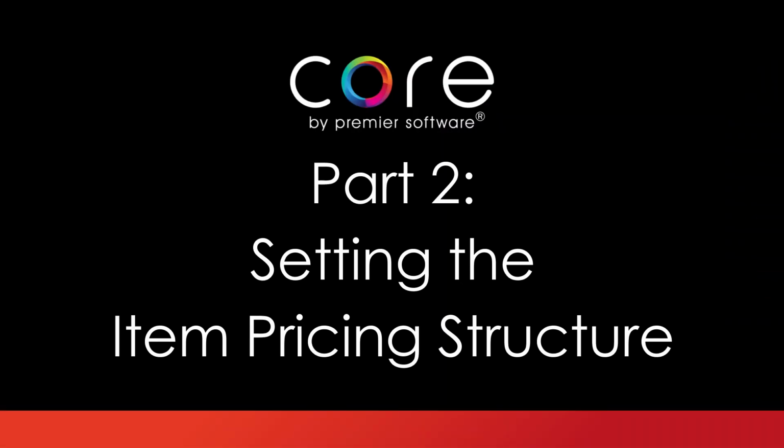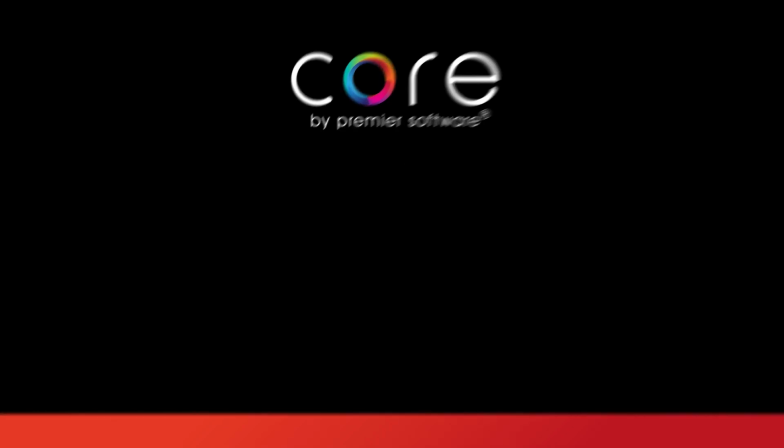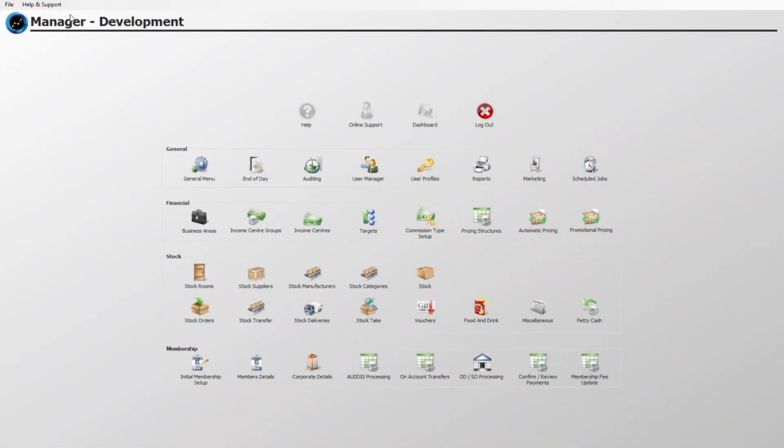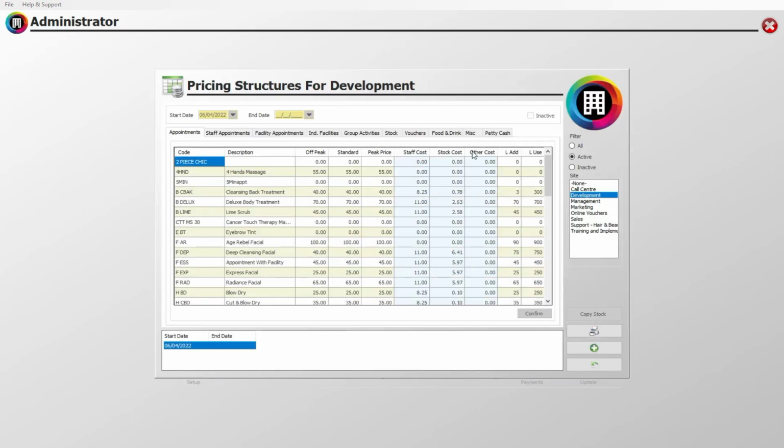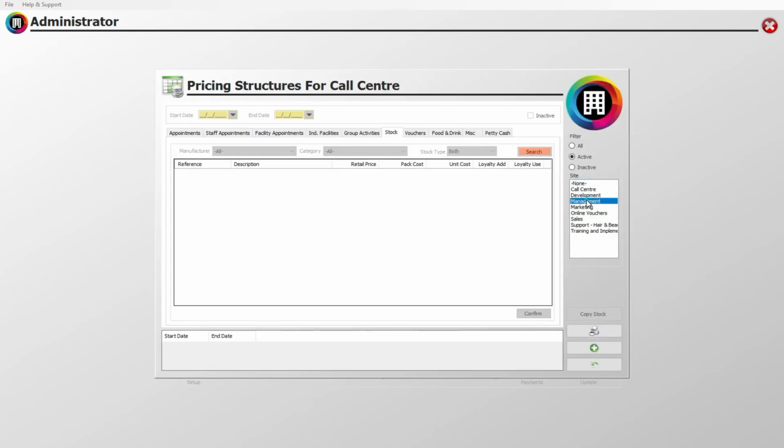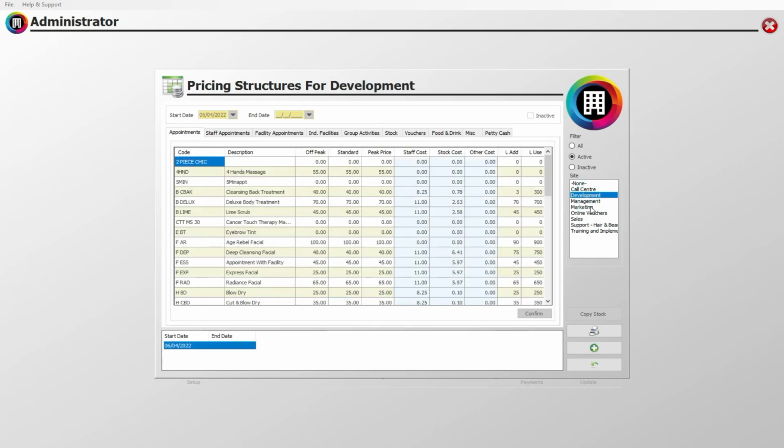Part 2. Setting the item pricing structure. Once you have set up your stock items, you can then set up their pricing. In Manager or Administrator and under the Financial section, click Pricing Structures. Next, select the site this applies for on the right. If you have yet to create a pricing structure at all for your site, click on the green plus.